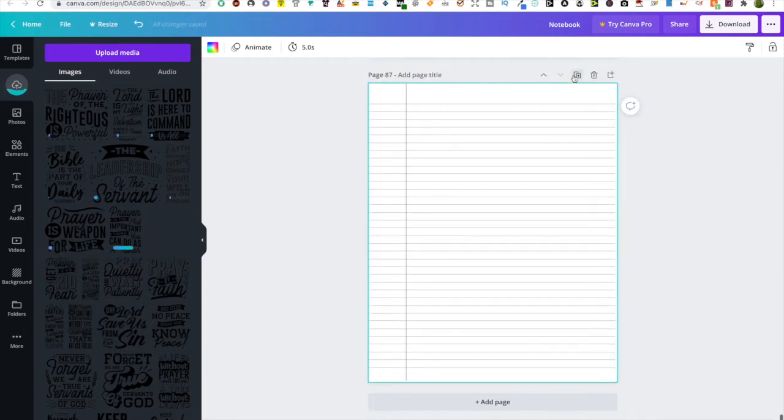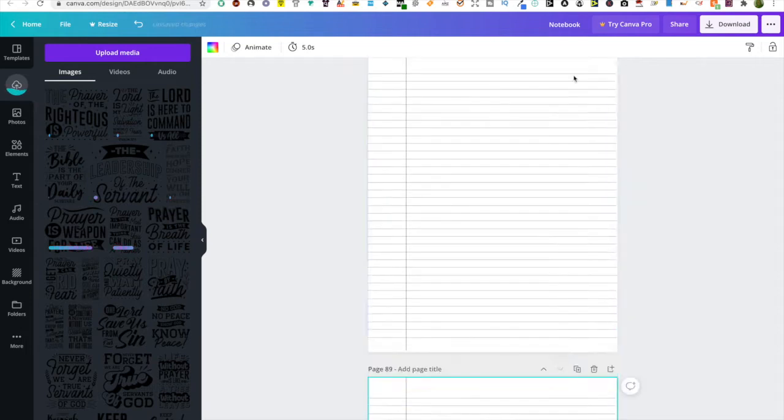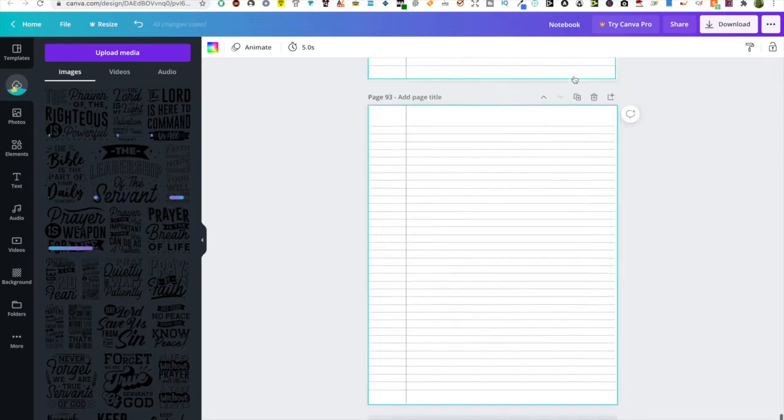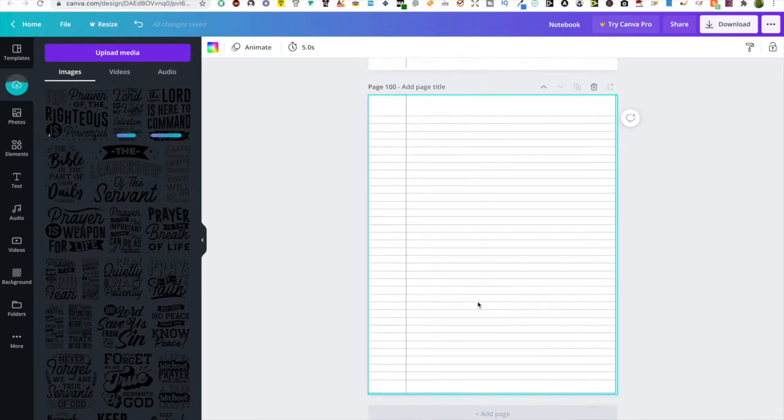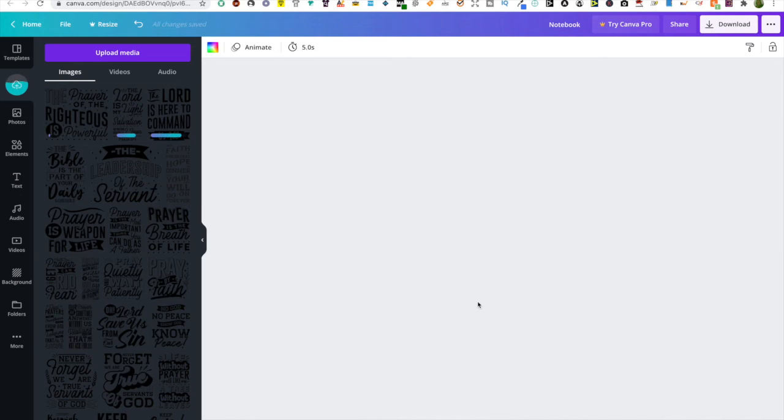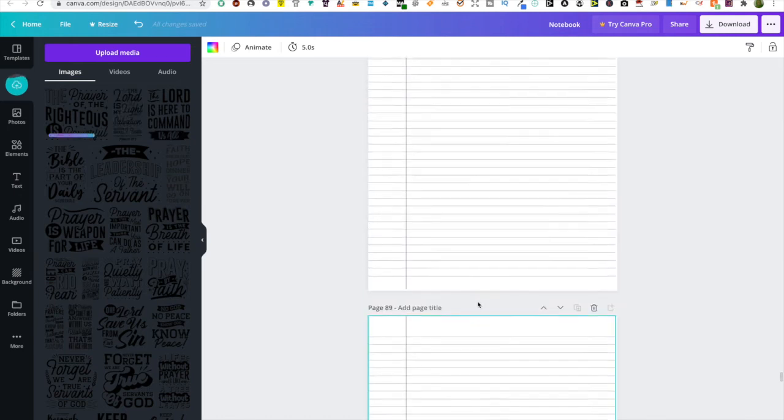And you want to make your notebook really nice and attractive so that people can really take ownership of it. A lot of times people want compliments, and if you can make something that gives them that, then they will definitely continue to buy from you. So I did 100 pages for free.